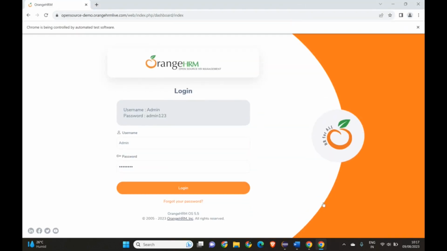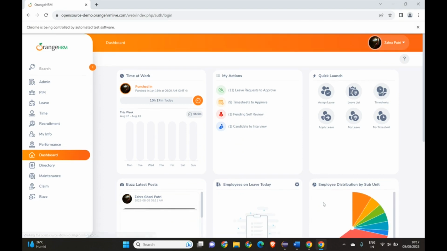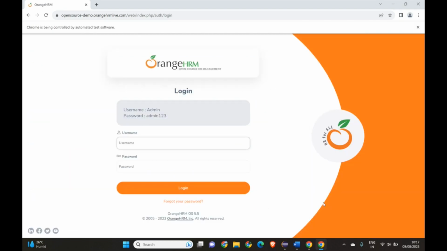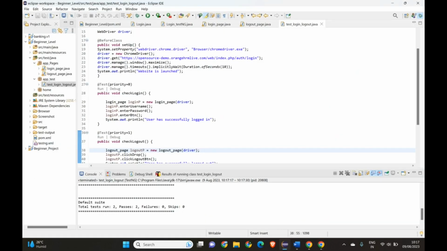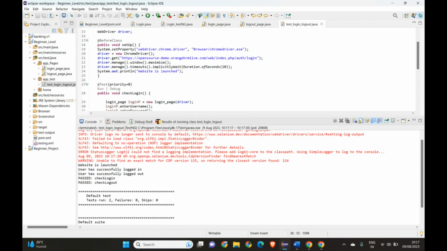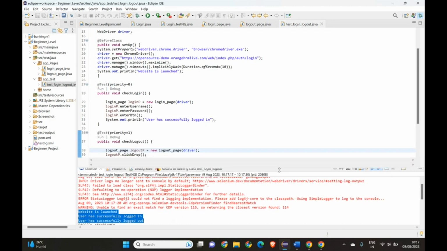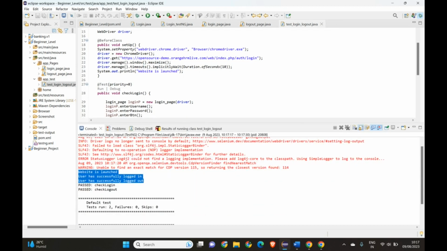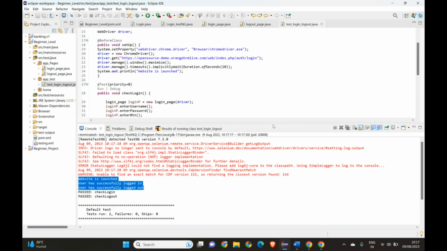So for each module you can add a page, you can declare the web elements, you can declare the actions, and you can access those methods into your test. So see, all our steps are here. I don't know why it's not closing the browser, and it's not failing any steps also.